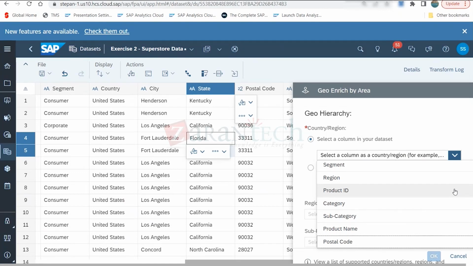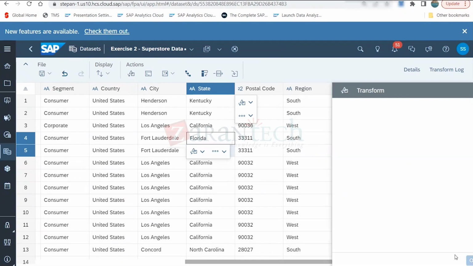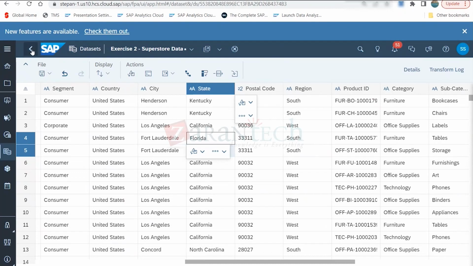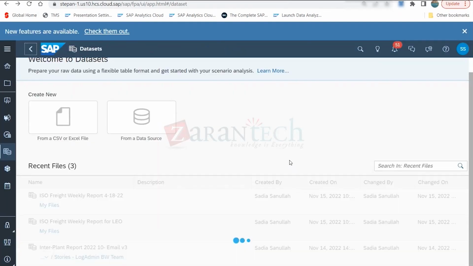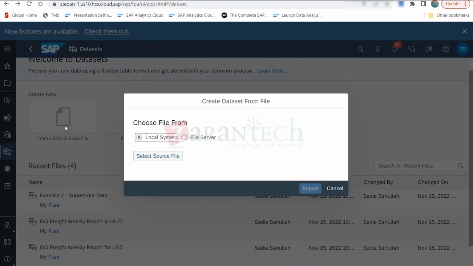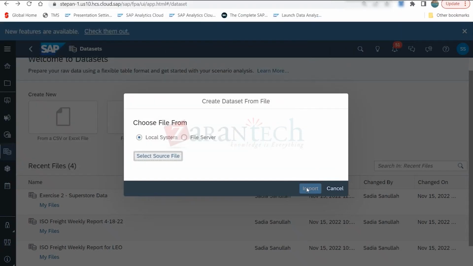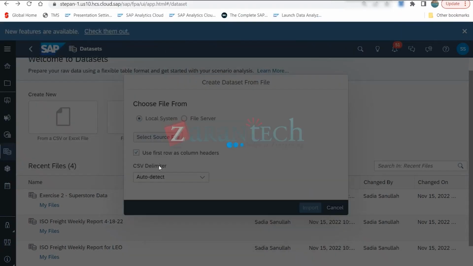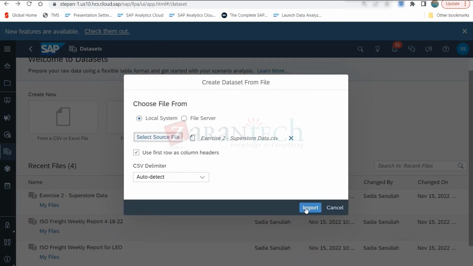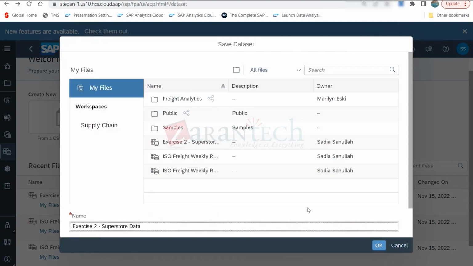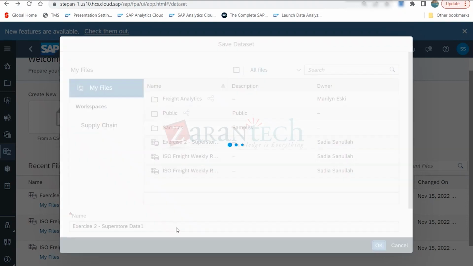Discard this. Can you load the data one more time? Okay. Click on the close button. It will automatically get discarded. Yes, that is going back, and beside that, that's fine. Go ahead. Save it. That name is already there, so give a different name.